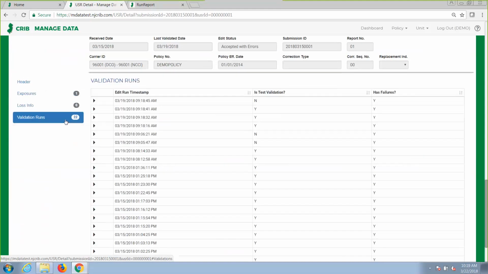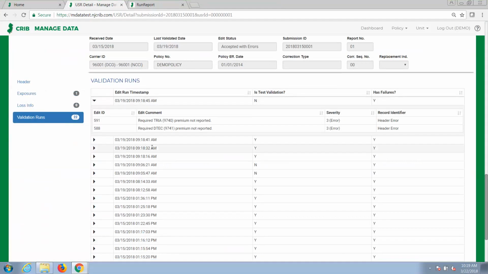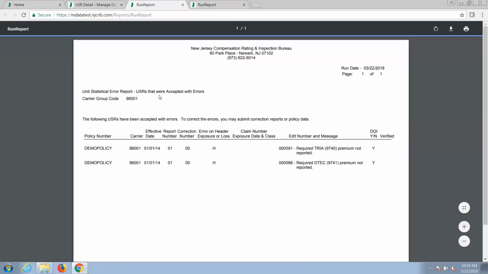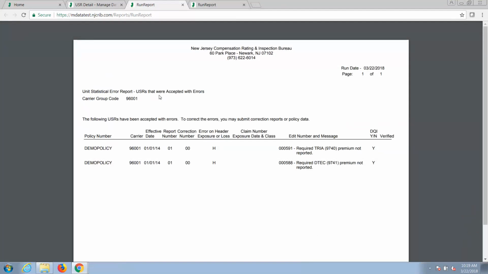I can see all of the different validation runs for this unit, so I can see that there's been a lot of test validations for it, and I can see what the last one showed. And this matches up with the error report that I would run, because this is accepted with errors. I can click error report. See that same error report from Managed Data.